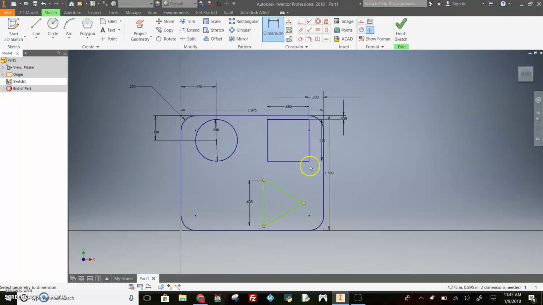So the size of the triangle is now done. It's going to be 0.638 on each of the sides. And then we'll dimension from the very bottom of the triangle down here to the bottom line. This dimension is going to be 0.05. And the other dimension from the right side of the triangle to the right side of the part, this dimension will be 0.2. And now the triangle is finished.